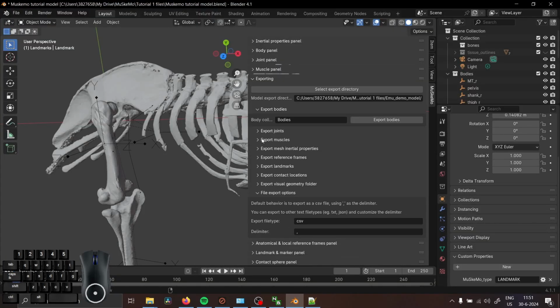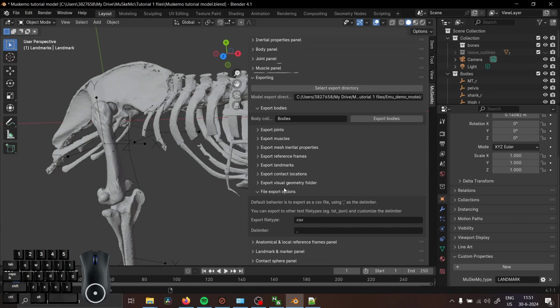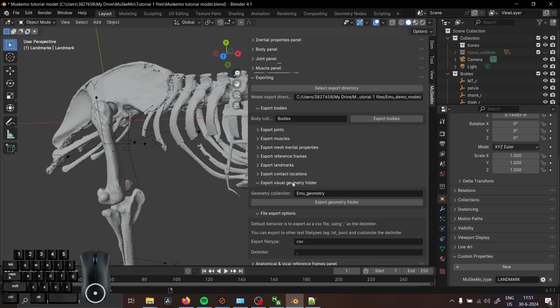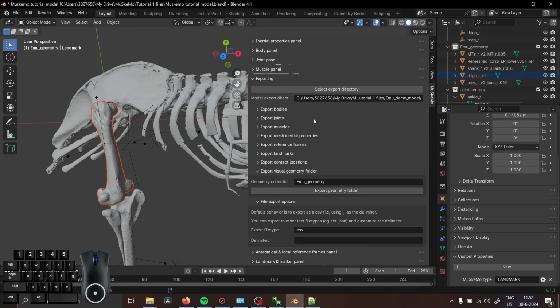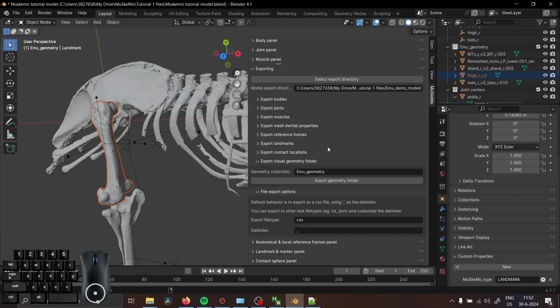All of the other export functions are the same, except the export visual geometry folder. And this behavior is actually changed with the newest version of Blender. So I'm going to have to update its behavior and make sure it's compatible with the newest version of Blender before I demonstrate it. So for now, if you want to export visual geometry, you have to use an older version of Blender or wait until the newest update. And I think that will be the end of this tutorial.